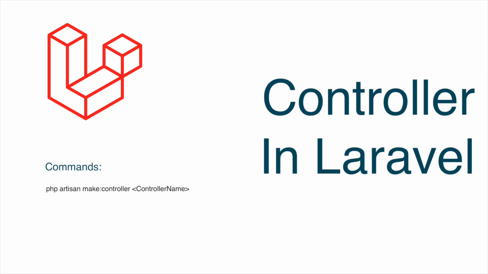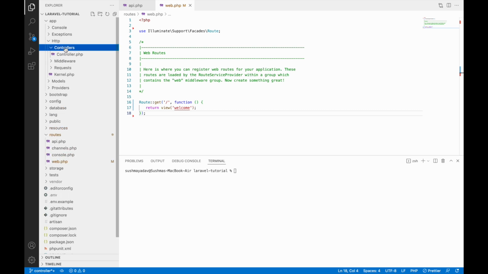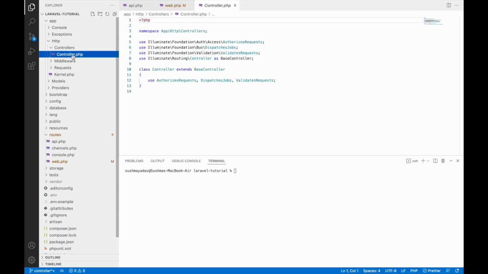So today I'll be showing you controllers in Laravel. A controller is basically where you will be writing all your logic. So instead of writing it in your route file, you can manage all your logic in controller files. Let's get started. You can find your controllers in the HTTP folder. Inside that Controllers folder, you can see one default controller file. In this you can see it extends the base controller. Any controller we create, we will be extending this controller.